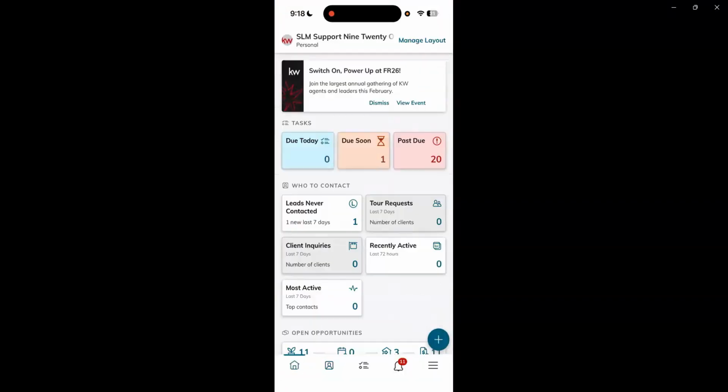Now, if you have not logged in recently, you may be prompted with a login screen here to enter your Command username and password and then the verification code. After you do that, it should bring you right back here to the dashboard. And the next step is to find the contact that you want to send the message to.